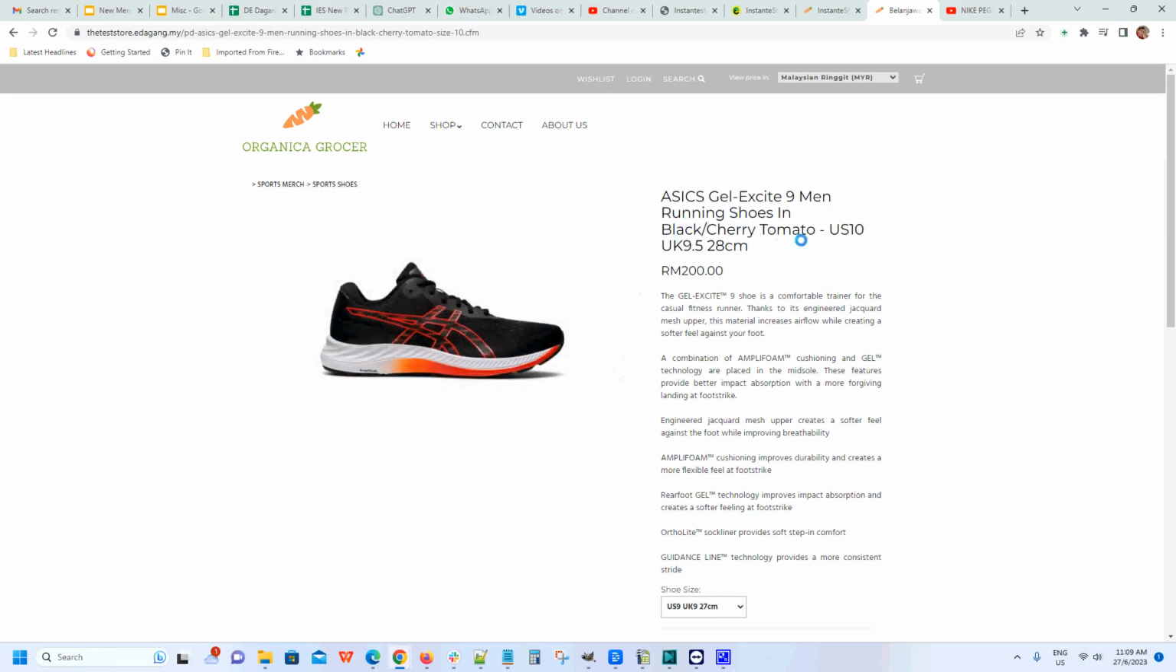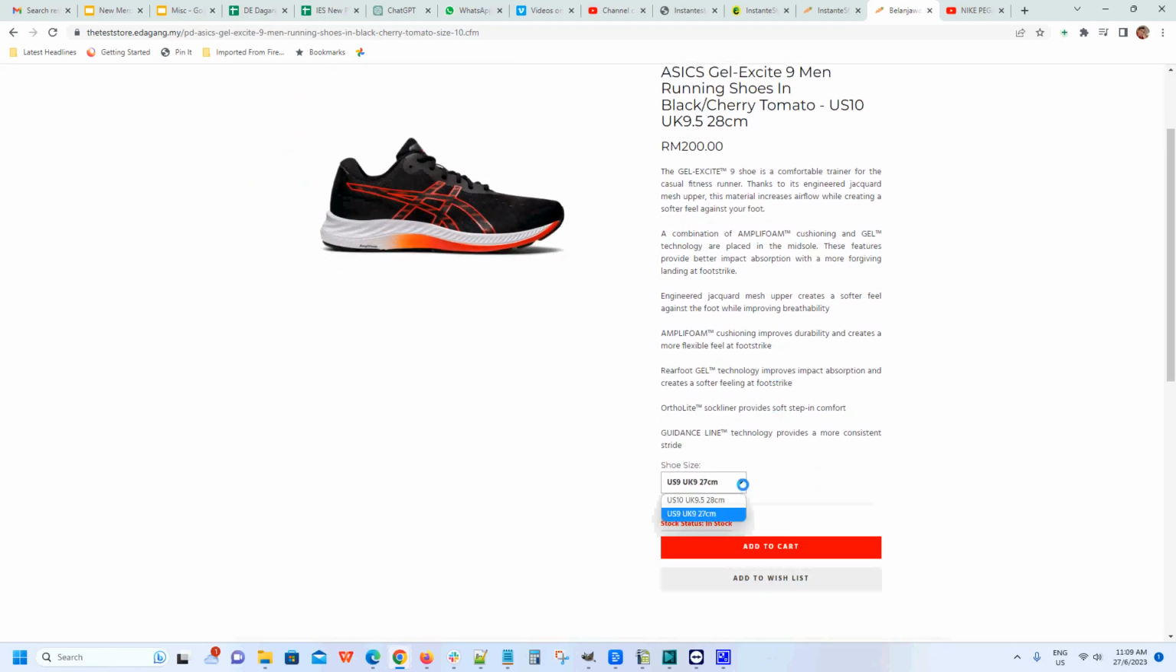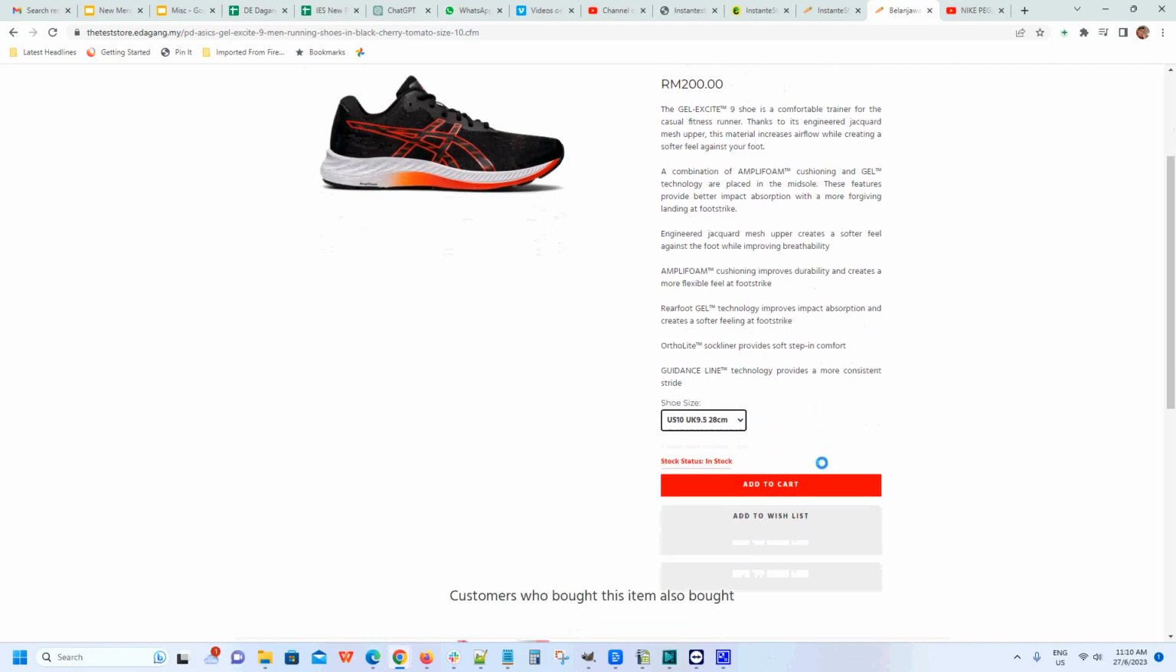Okay, this is the product name, price, description. We'll be looking further into this in a short while. This is the option. Some products may have no options, right? Some will have more than one option. For example, shoes may come in sizes as well as colors, right?